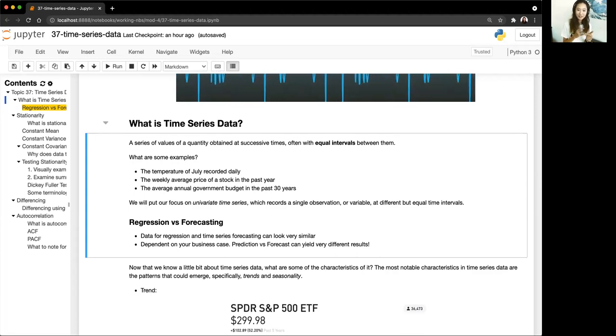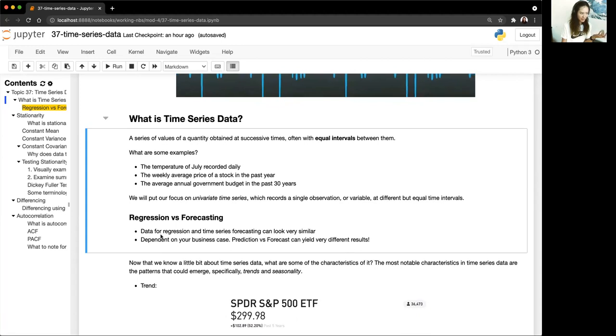You can actually use those as features to help you make better forecasts. Because if you think about it, just using the stock price itself to predict itself might not be all the information that you need. But just heads up, the data can look very, very similar. So what is the difference between a regression task and a forecasting task? It depends on your business case because they can yield very different results.